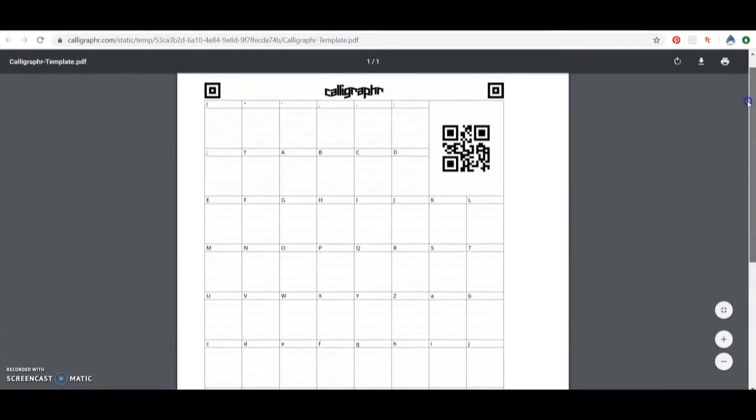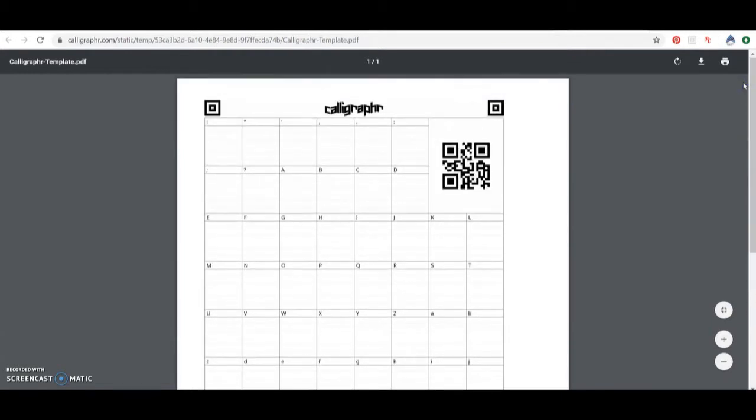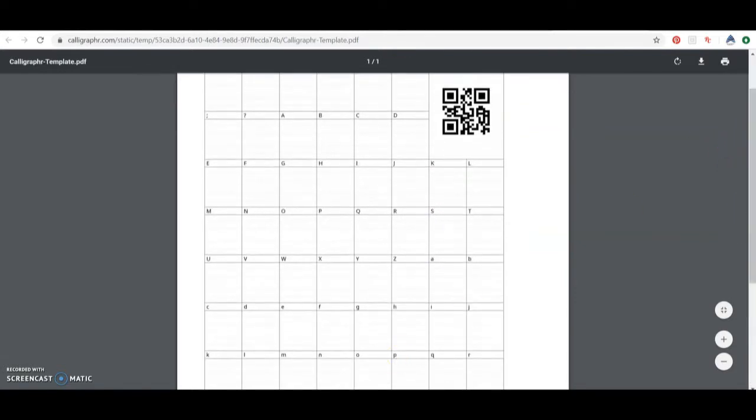Now you don't actually have to create uppercase and lowercase. I'm just going to create uppercase. Okay, and you can see that they've all got the right guidelines to help you keep the sizing correct. So you create your typeface.